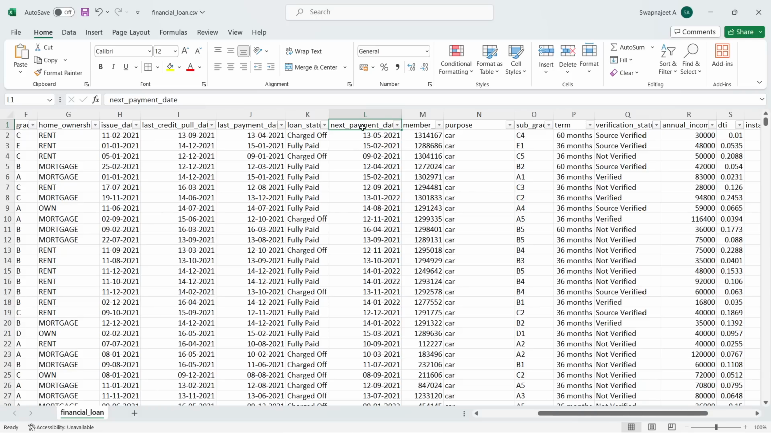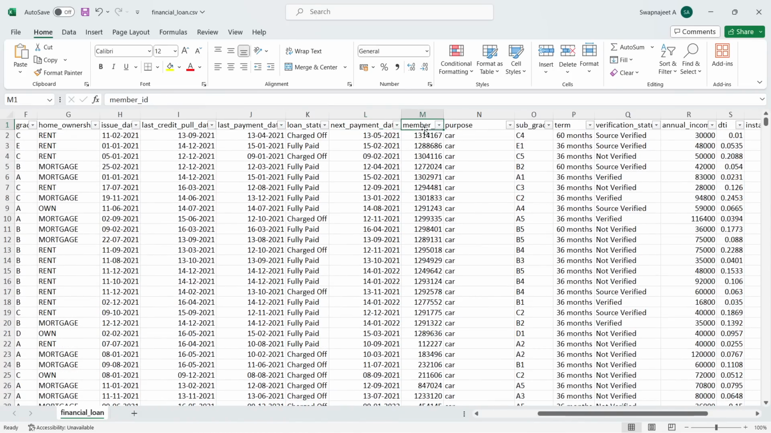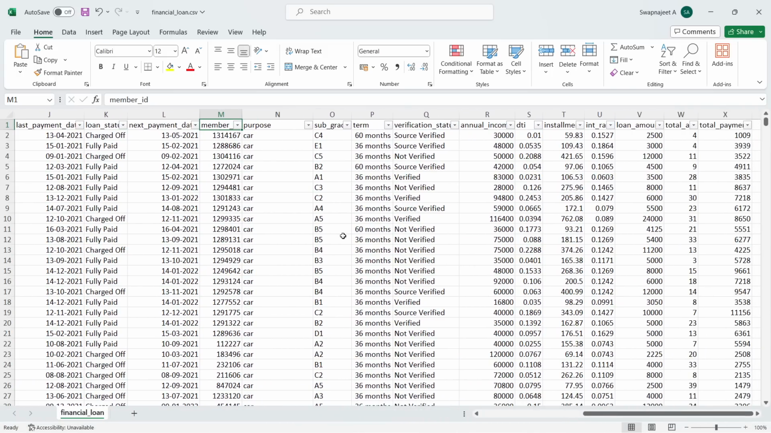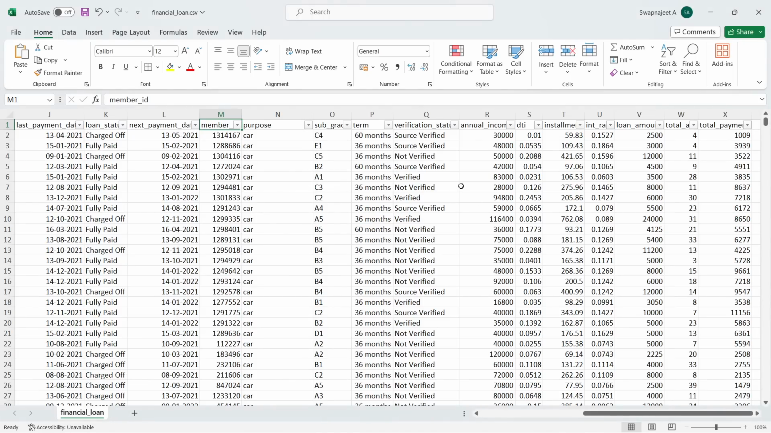Then what is the next payment date? This is the next payment date, so you can see the next payment date. Then we have a member ID. Then we have the purpose of the loan, why the loan has been taken, for purchasing a car or any other things. You can see car, debt consolidation, medical purpose, or some other major purpose, or business, vacation, wedding, whatever it is.